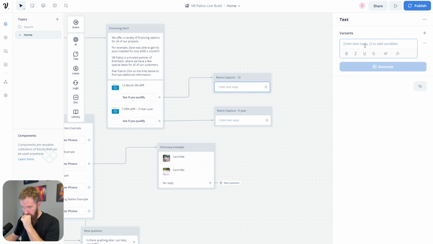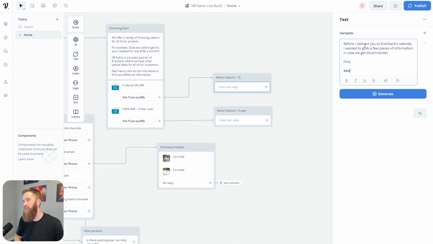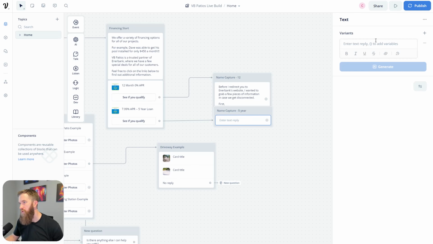All right, they'll be the same exact. It's exactly what we did before when we started the project. The only thing is, before I redirect you to Enterbank's website, I wanted to grab a few pieces of information in case we get disconnected. First, what is your name? Right. I want to copy this because it's going to go in both of these.